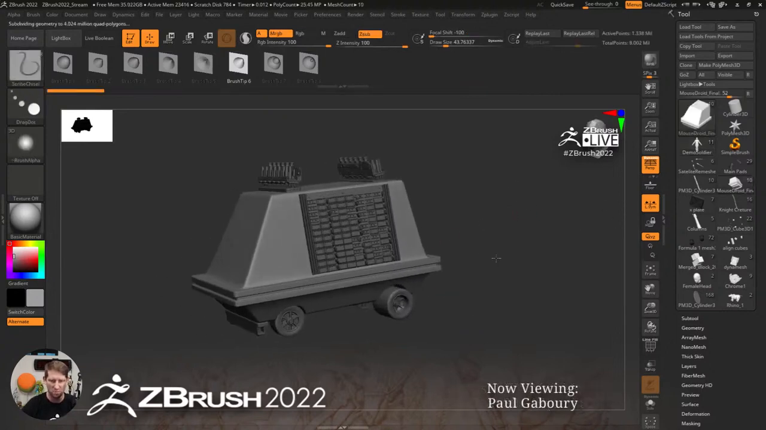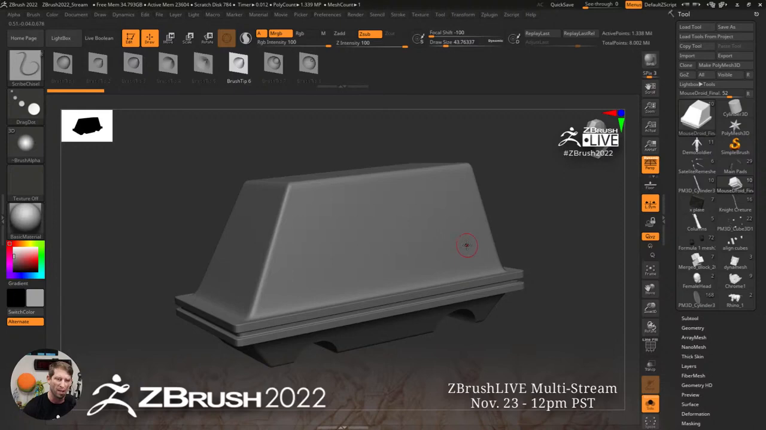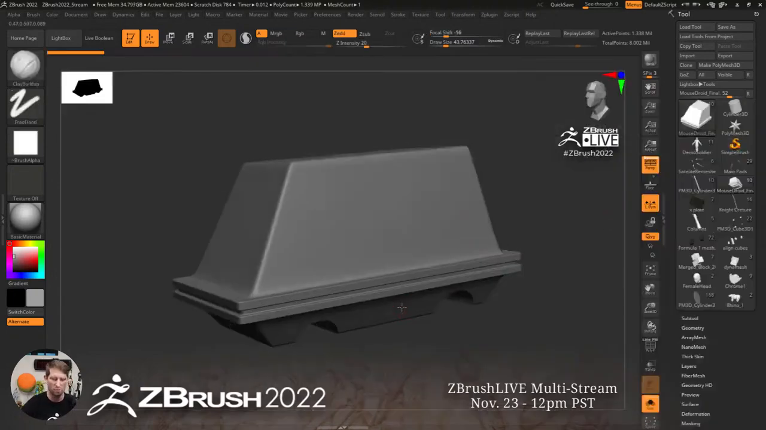All right, some of you might recognize him. So I've made this model, right? And I started working on it. And now in this scenario, I'm just going to solo this out. So we're just looking at the body right now. And we'll just switch the brushes.